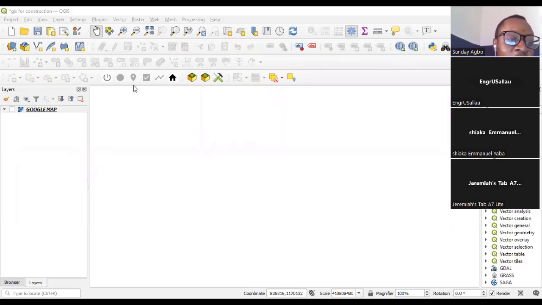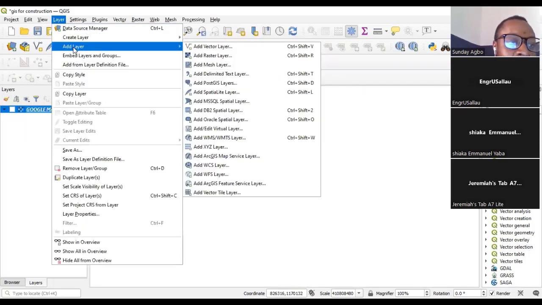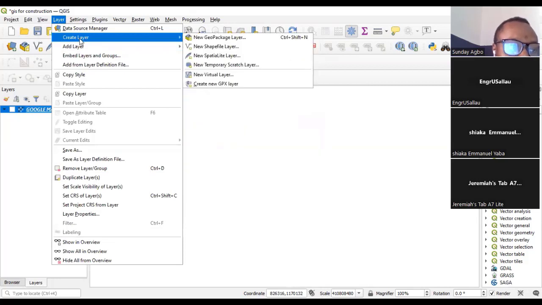All right. So we are going to create a shapefile. Okay. So it's either you are creating point, line, and polygon, as I said, right? So I'll go to layer, and then I'll click on create. Then we have a new shapefile layer. That's what we are going to create.